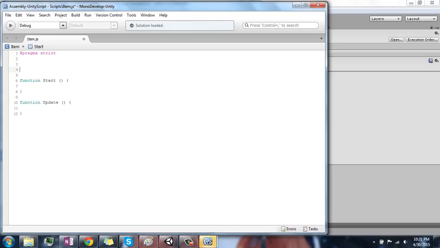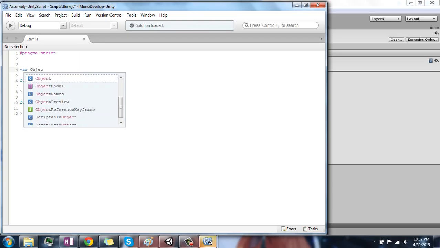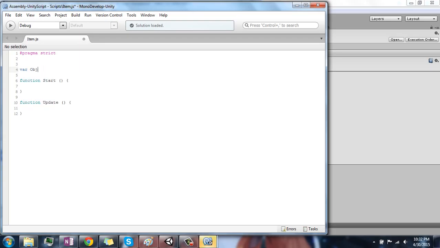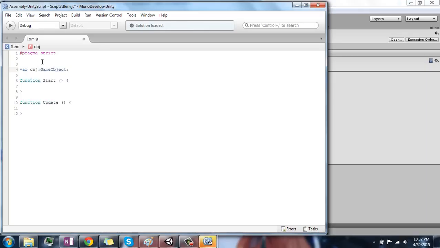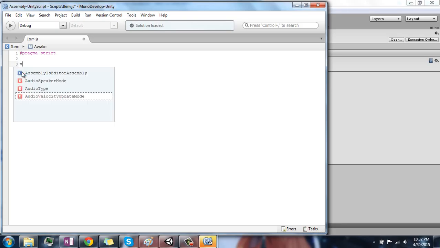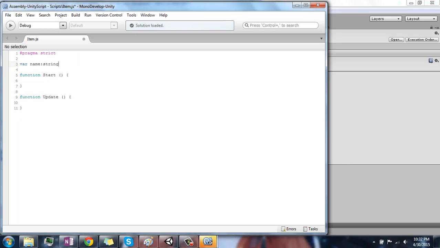Well, when we create a variable, we have separate classes. Say we want to make some object. We call upon objects, and we have an obj, and we want to call upon the game object class. We're creating a game object, and a game object is something that holds information. So instead of doing this, we can have our items class here, and let's say our item is going to have a name, and the name could be a string.